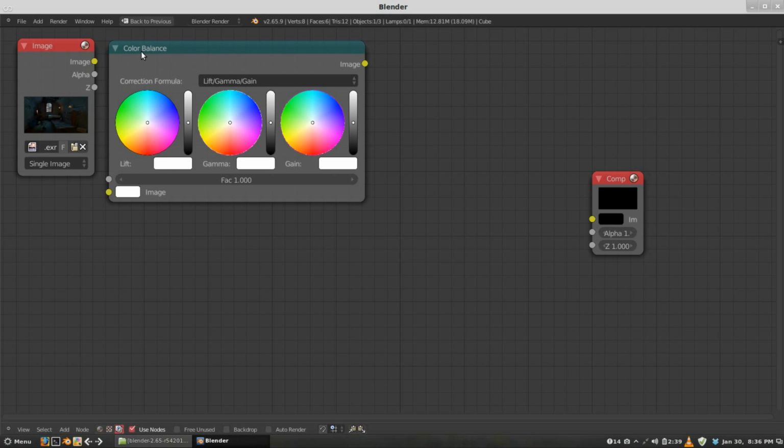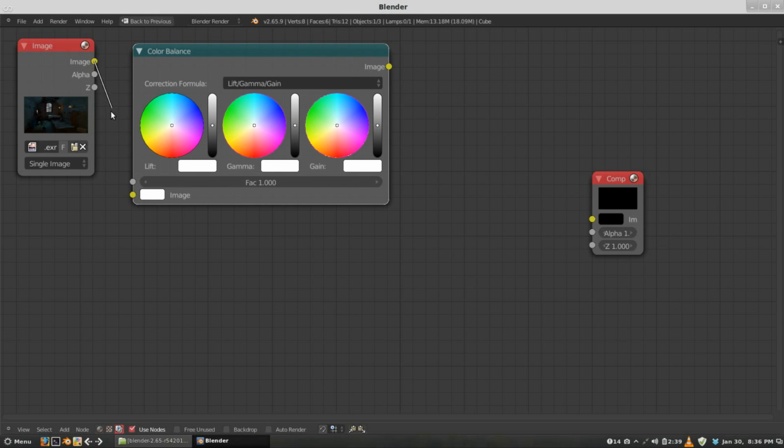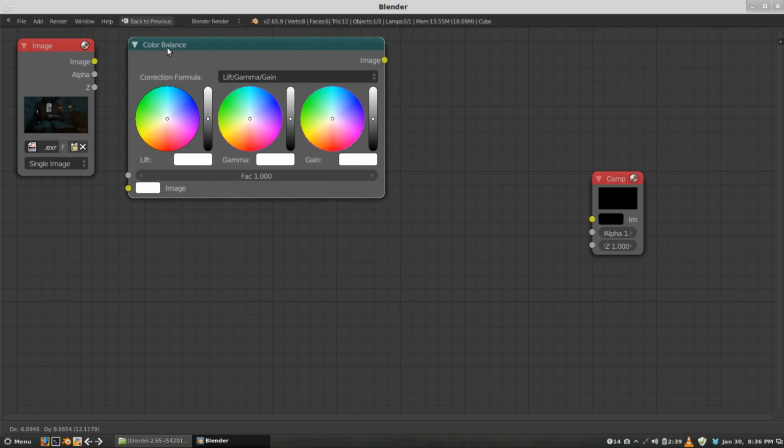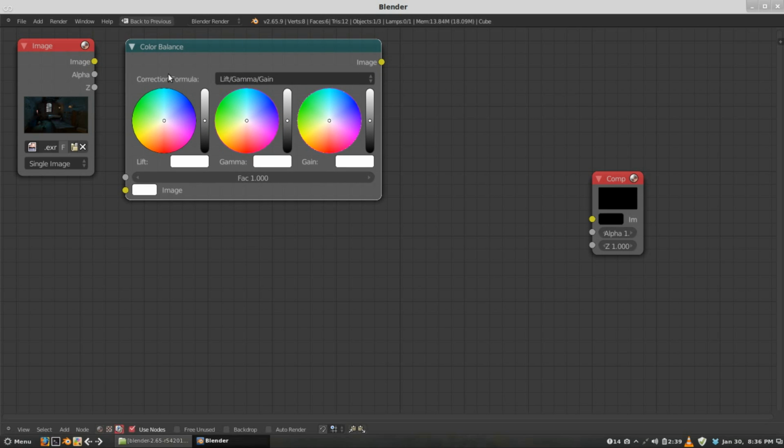Then there are also ways on how to connect nodes in Blender. You could either drag the image output and connect it to the image input of the color balance, or better yet, you could just select the color balance, then shift select the image and press F to connect. So instantly these two are now connected.